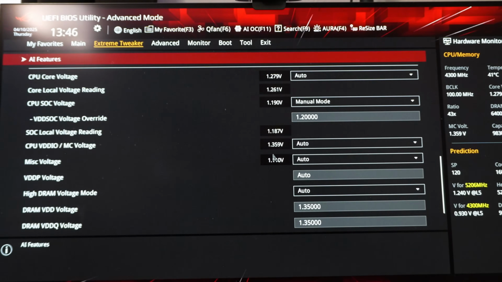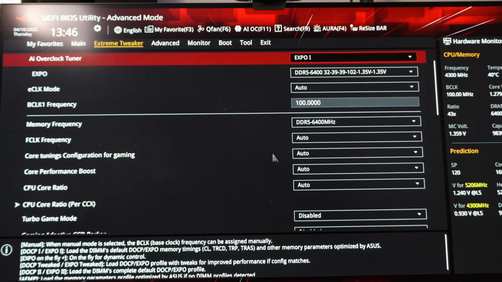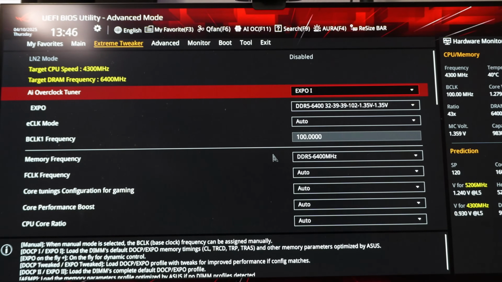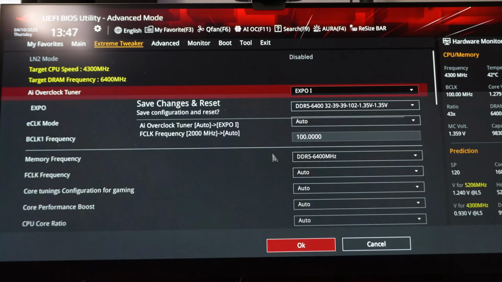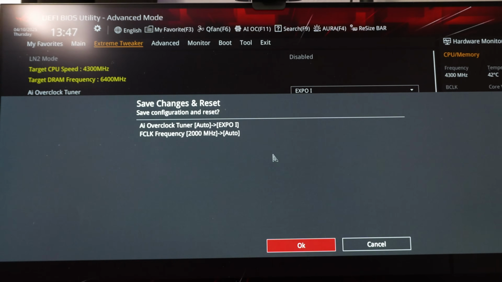That's all that needs to be done because we're running single rank DIMMs. We do not need to mess with the ProcODT or the bus termination values. That does not apply to single rank DIMMs. That is only necessary if you're running dual rank DIMMs, which we've covered in previous videos. So now we're gonna load this, press F10, it's gonna load that, and we're gonna let it train and get into Windows and see how everything works.